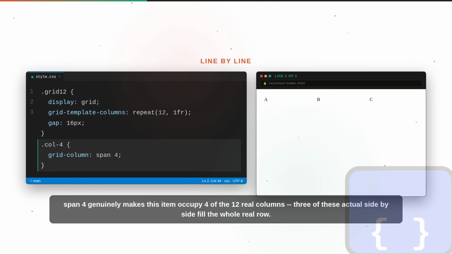Span 4 makes this item occupy 4 of the 12 columns. 3 of these side-by-side fill the whole row.